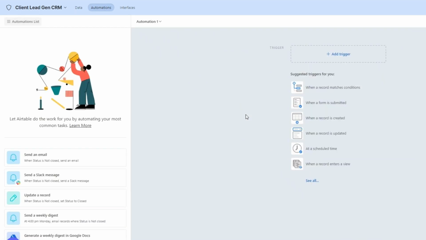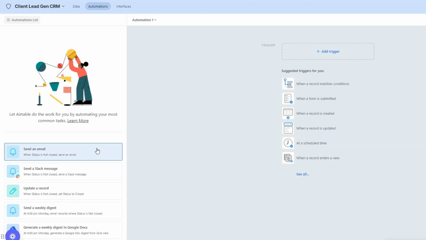Over here is where you will set up all the automations. So you can see over here different automations that you can set up using Airtable. You can send an email. You can also send a Slack message. You can update a record. You can send a weekly digest. You can generate a weekly digest in Google Docs.